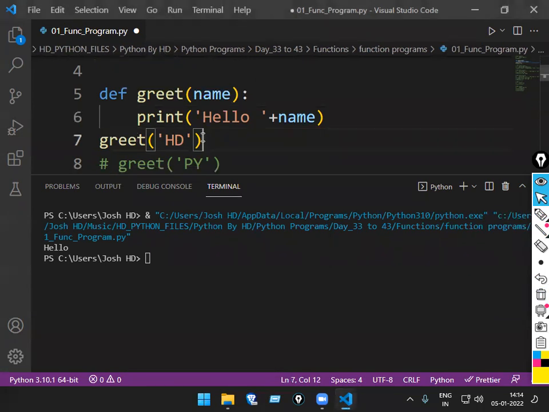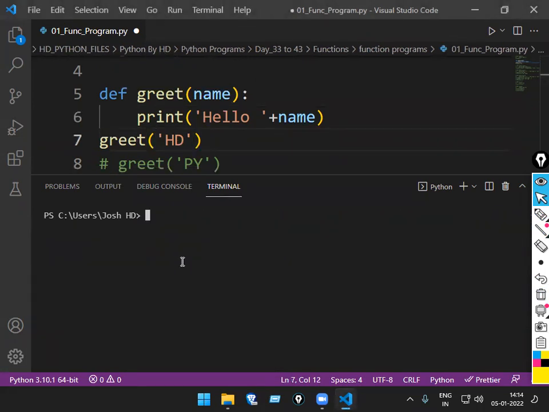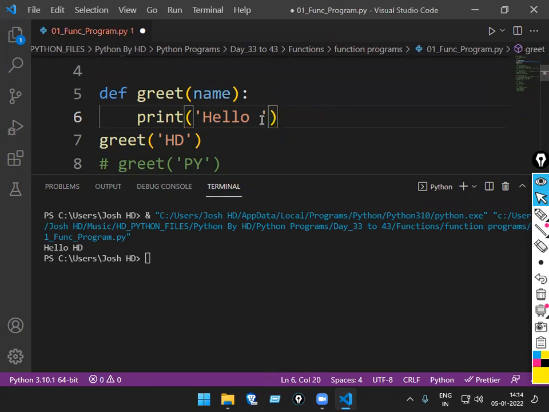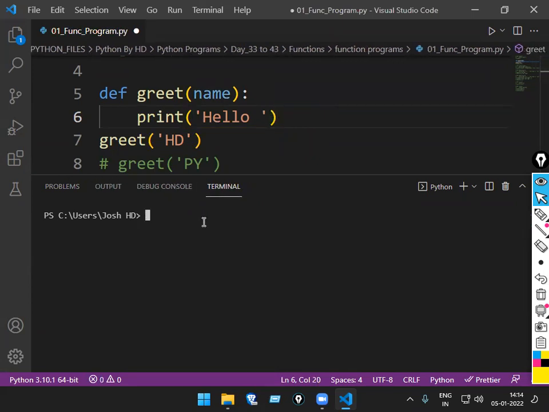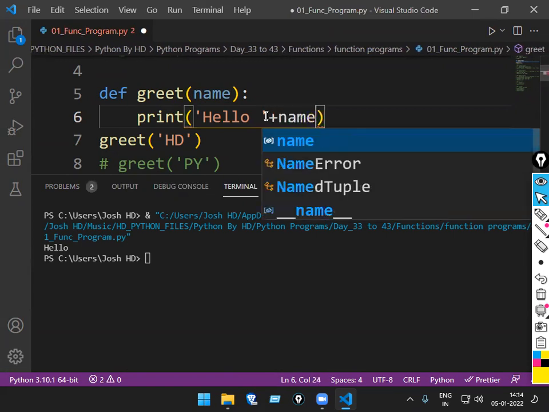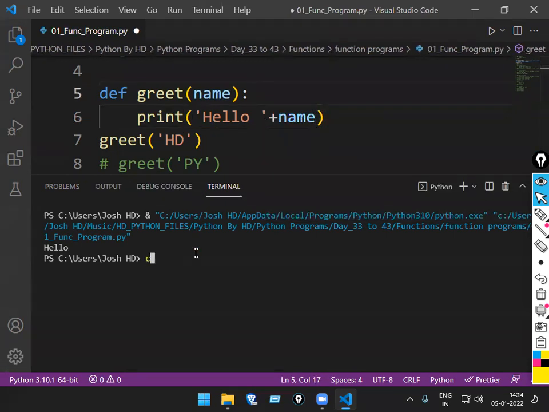Let me show once. I have passed HD. Whether you want to print the name or not is your choice, it is not compulsory. Let me just show you. What is the answer now? If I pass the name HD, what will come? Hello space HD. If you don't want to pass it, don't pass. Your choice. Then the answer is just hello. But here I'm passing HD.